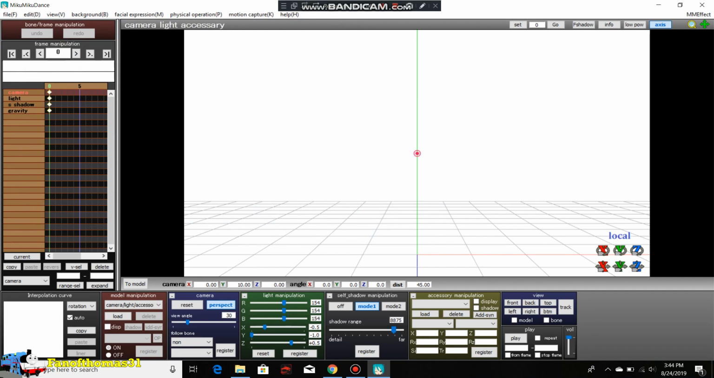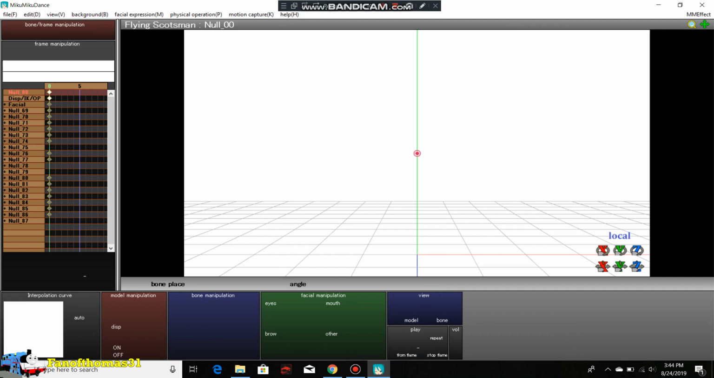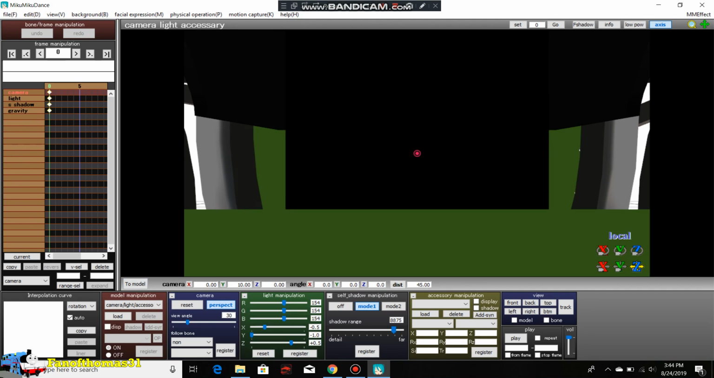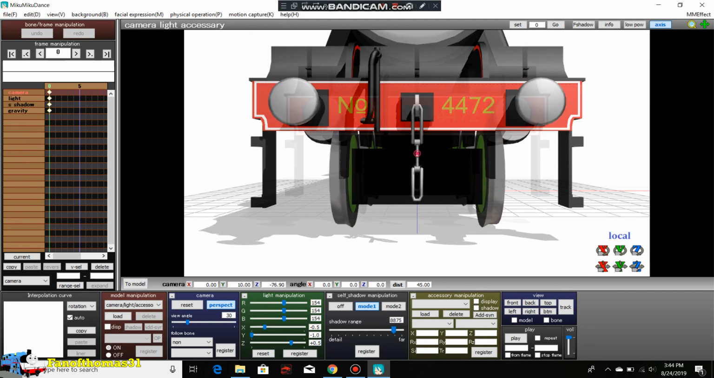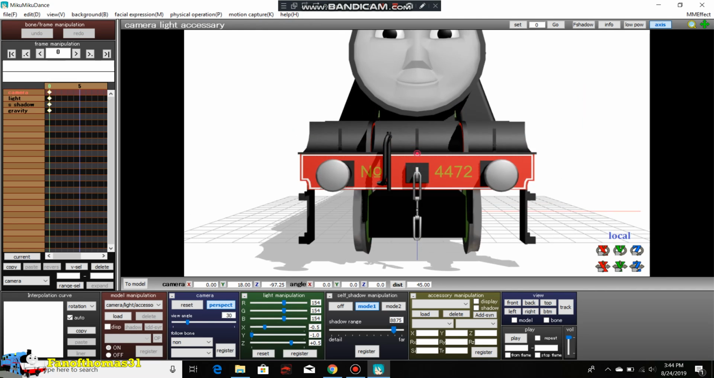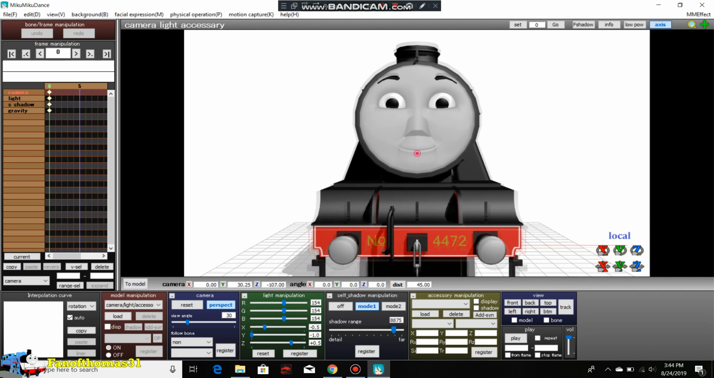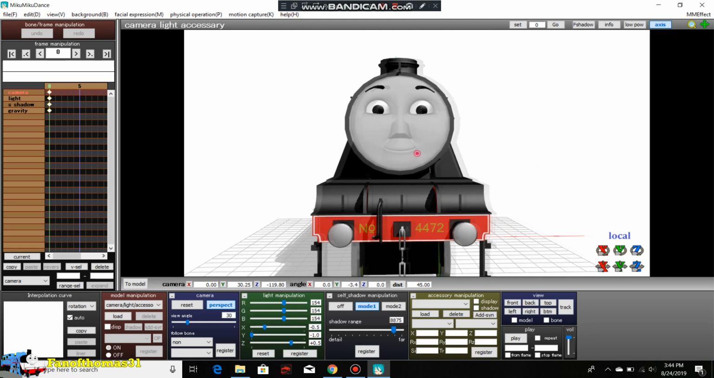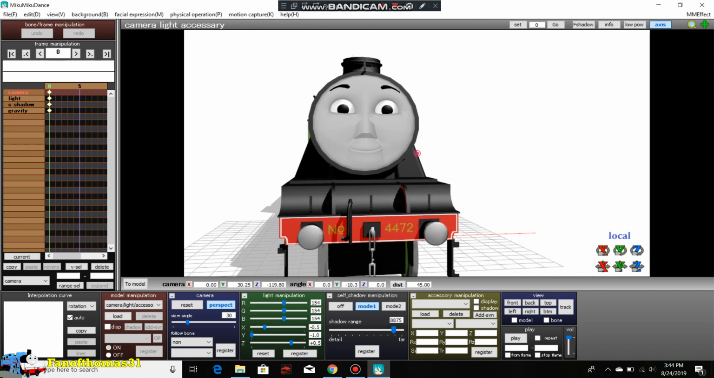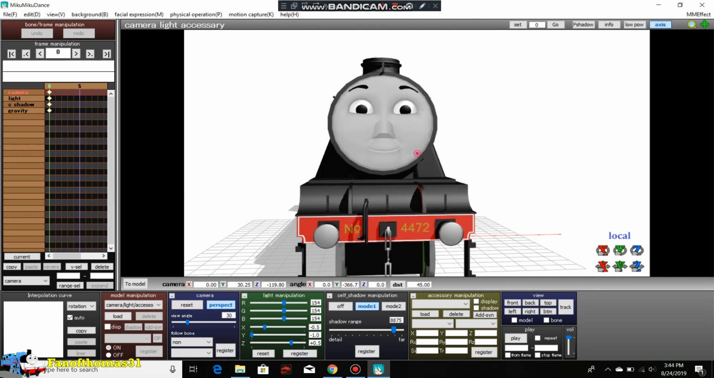So we just load up the model. And as you can tell, it's no longer white. And it actually has color now. If it has color, then that means you did this tutorial correctly.